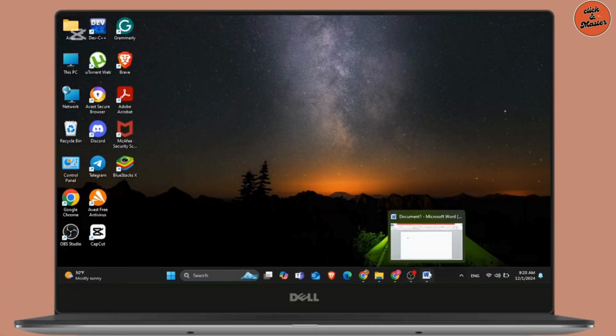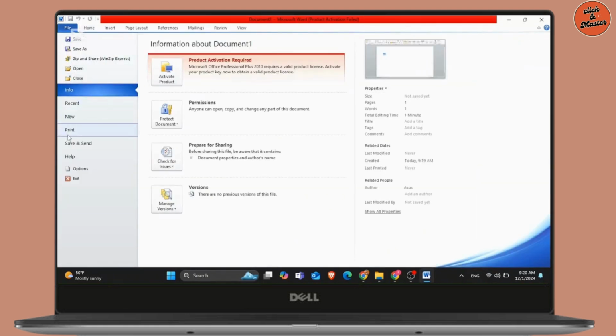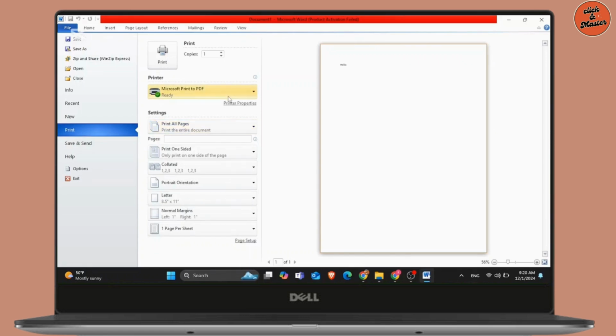So here I've opened a Word file. I'll simply type anything. If you want to save it, just click on save. After that, go to file, go to the print option and click on Microsoft Print to PDF.